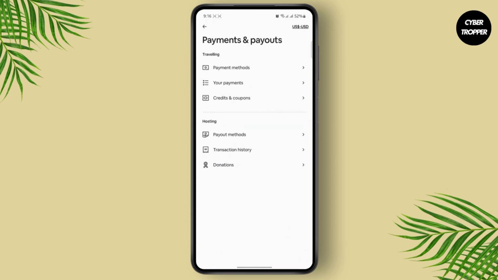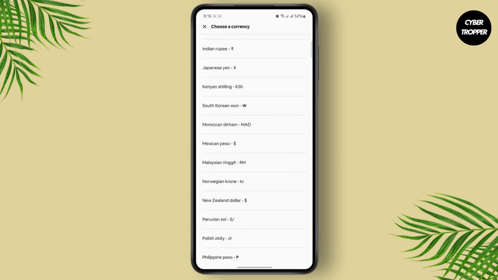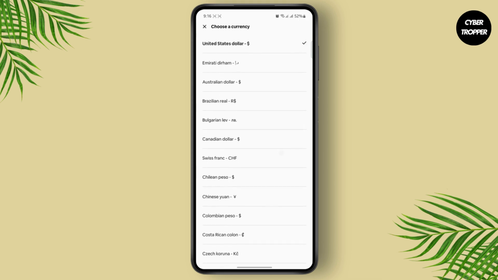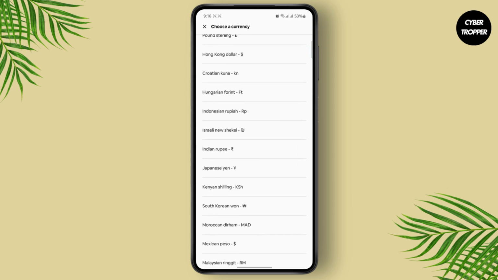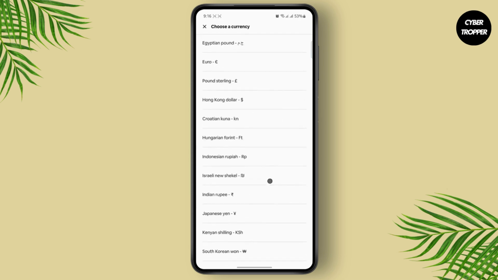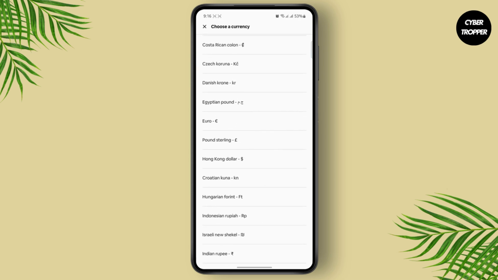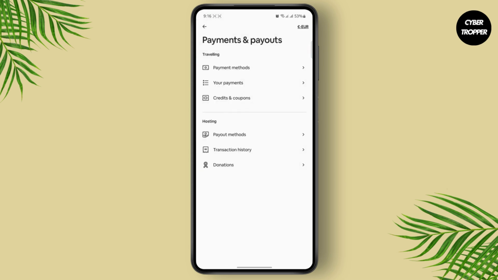As you can see on the top right corner of your screen, you can see this little dollar icon that says USD. Just tap on it and you can choose from all of these currencies that are available on Airbnb. So let's say I want to change this to euro. So I'm just tapping on it. As you can see, the currency now has been changed to euro.